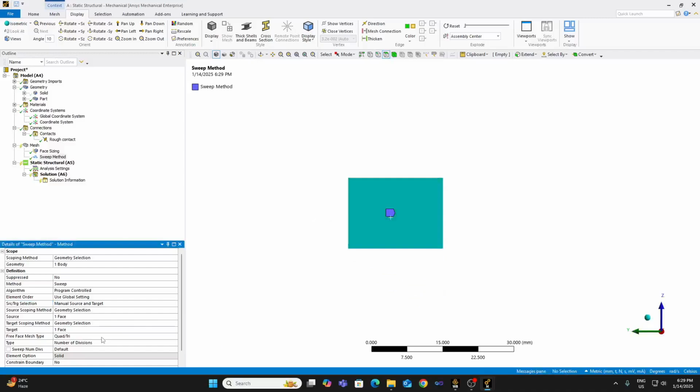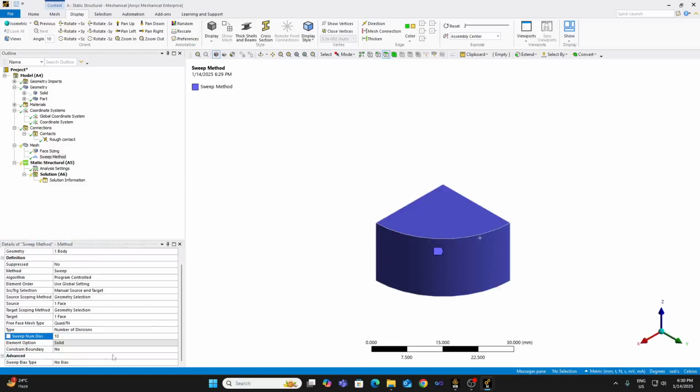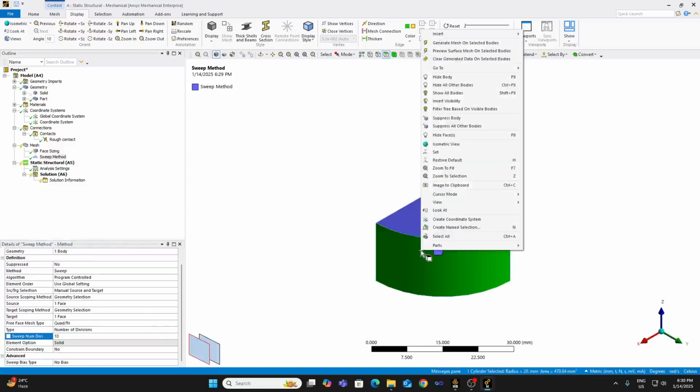Okay, free face mesh has to be quad and tri, no option there, and that's why I'm thinking, should I switch to higher order? Because if I am going with tet elements, I would prefer quad elements, and if I'm sticking to brick elements, I would prefer lower order elements. The sweep number of divisions, I can take it to be, let's say, 10. Angular divisions, yeah, 10 is sufficient. And no bias, of course. So let me just generate the mesh on this particular body.